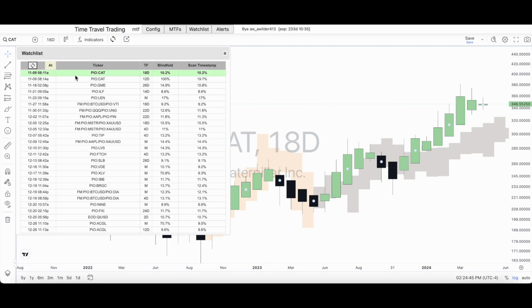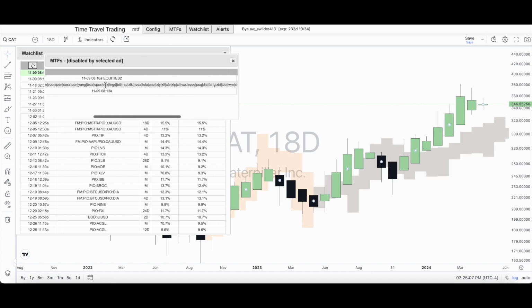timestamp. So you can see here our forecast was done on November 9th with a blind forecast date of May 8th. So our timestamp date would be that 11:09 at 8:11 a.m. and our blindfold date would be this portion here, this May 8th. And if we look at our projection itself in the actual projection box, you can see here that our 18-day, this one is not showing at the moment, our 18-day forecast is created at November 9th at 8:13 a.m.